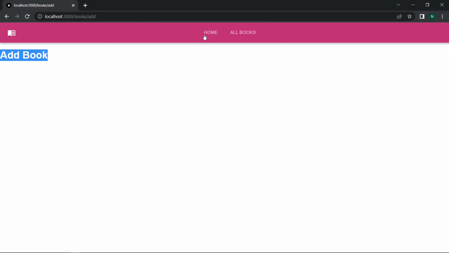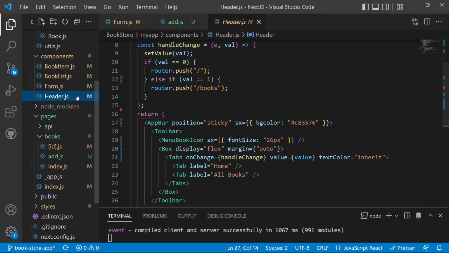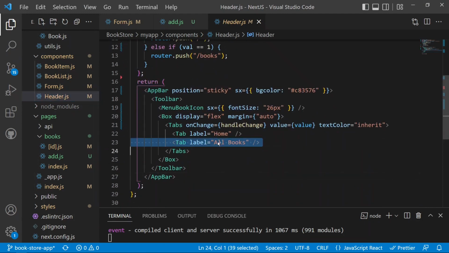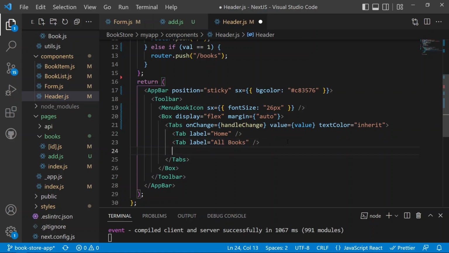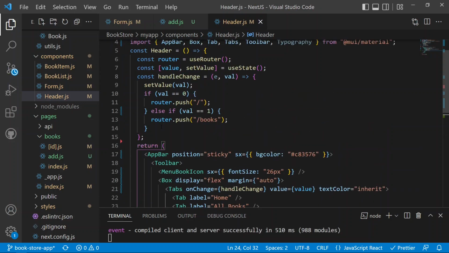After that the next step would be to move on to the header, and then we can create another route as the add book inside the header. So we have the home and the all books, and now we need to create another route as well, the add book. So let's move on to the header, and there inside the header we can declare another tab inside that, and it can be the add book. So we can copy and paste, and then we can write the add new inside that.